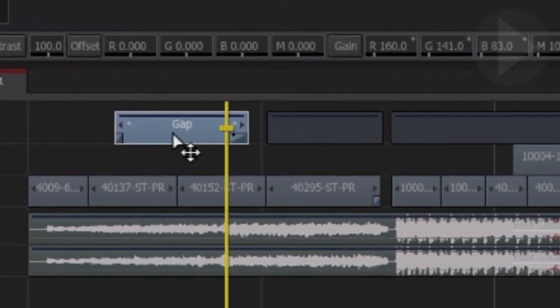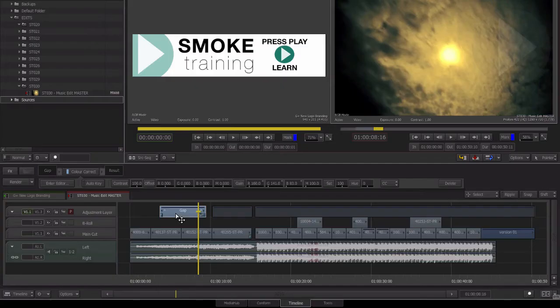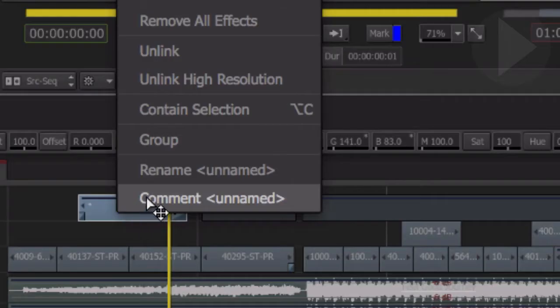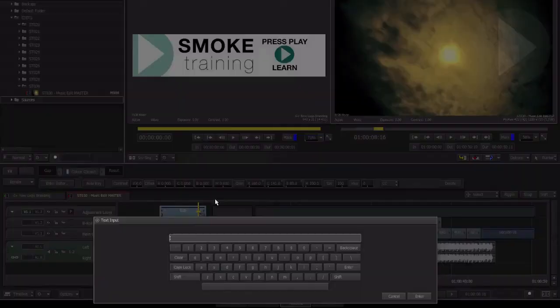Not very useful, but to make it more helpful, let's rename the segment so that it better reflects what the effect is actually doing. Right-click the gap effect segment. Now in the context menu at the bottom, you'll find the option to rename untitled. Again, the on-screen keyboard appears, allowing us to enter a new name. Click Enter to confirm the name.